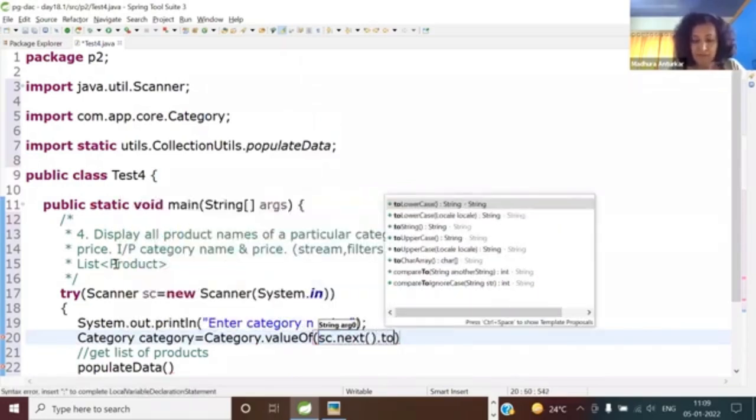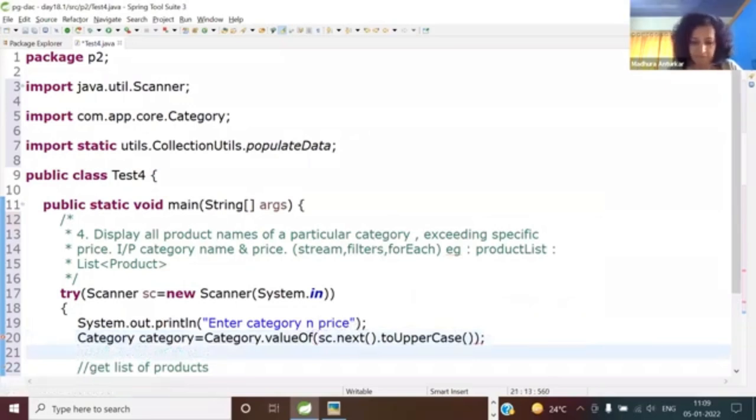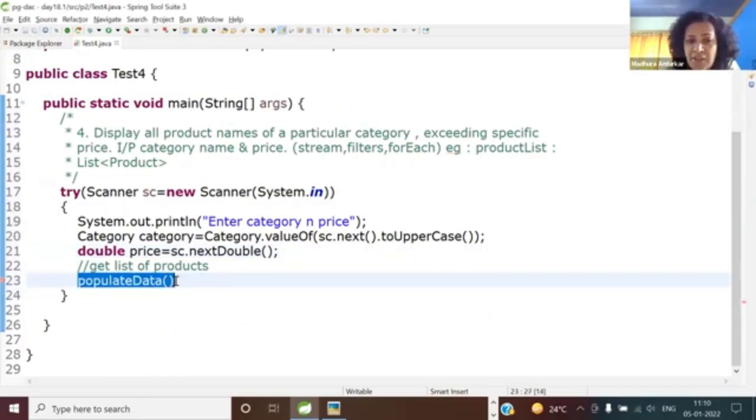Do that fast. Product price, whatever is the threshold price. So this part is the initialization part of it. So now the actual question will start. So tell me, what will this return? This method, what does it return? List or a stream?